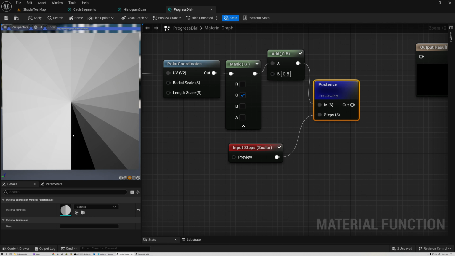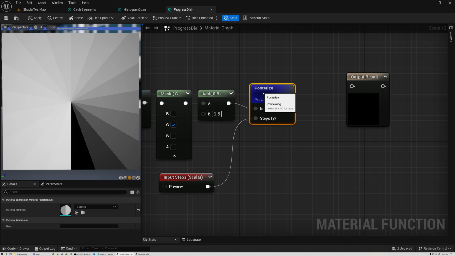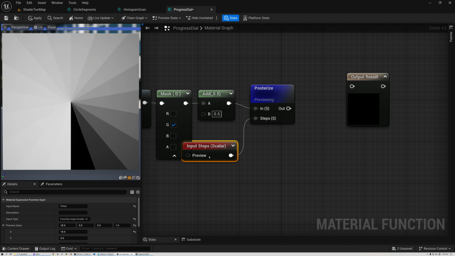And if we preview this, now you can see I've got a nice gradient going from 0 to 1 in 18 individual steps. Pretty cool. All right, we're making some good progress here. The next thing that we need to do is create a HistogramScan node that allows us to take our stepped gradient and step individually into each of these. So as we go along, each of these wedge shapes is going to become white.